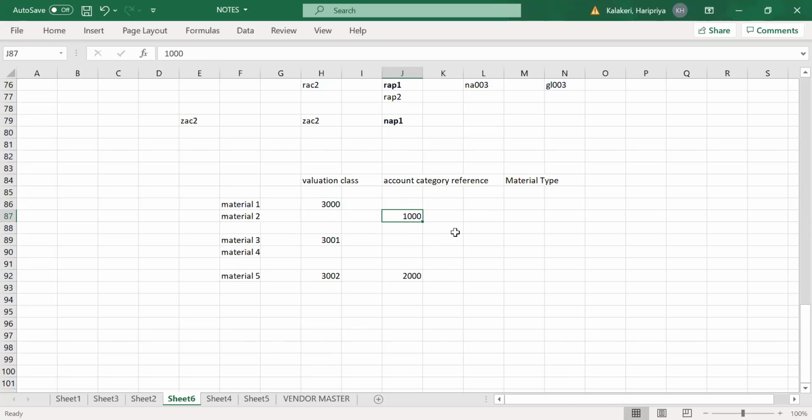For this one, my material type will be, let's say, ROH. And for this one, my material type will be, let's say, finished. Right? So the ACR is assigned to the material type, and the account category reference is assigned to the valuation class. In this way, indirectly, my valuation class is assigned to my material type. I cannot assign my valuation class directly to my material type. We need to assign the valuation class to the ACR, and this ACR is assigned to the material type. So it will pick like this.